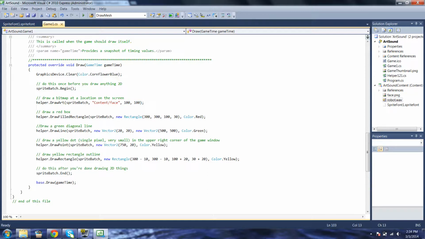Now here we draw a red box, which is filled. In other words, it's not an outline, it's an actual red box that's red all the way through. Then we draw a green diagonal line. It doesn't look very green sometimes because it's really only 1 pixel thick, and on modern computer screens that's very thin. So it's a very thin line, but trust me, it's green. As you can see, green was our argument to this function.